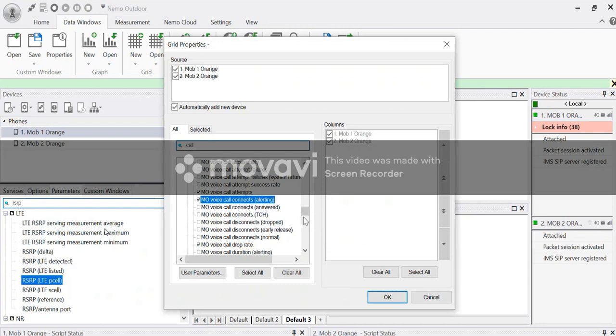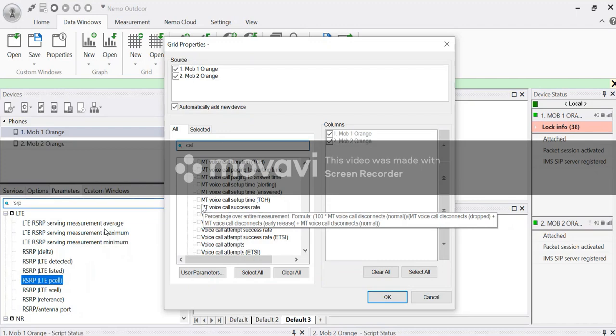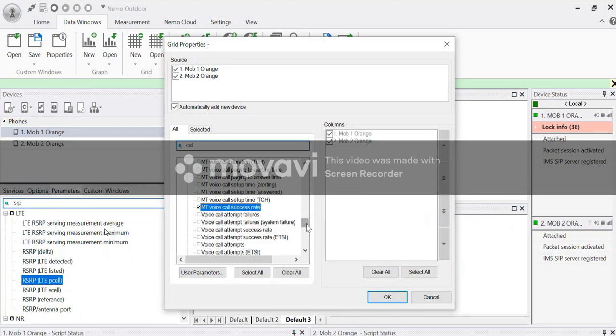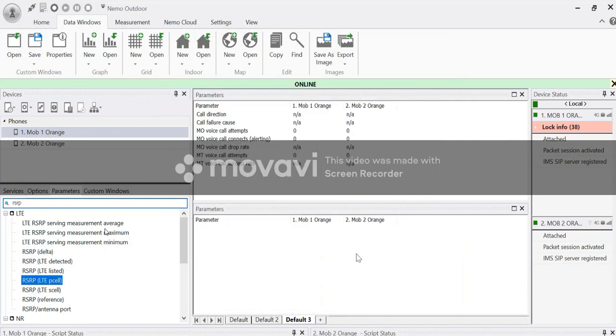So the connection until alerting. Same for the terminating call. I will add the attempts, the success rate. I can select all the parameters I want and then click on OK. And here I will have the statistics once the script starts.